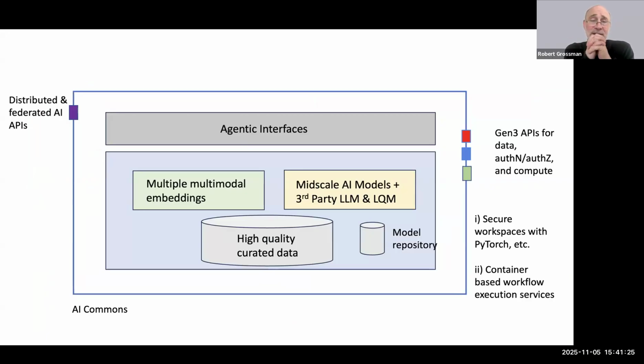I will give you some examples of why what we call an embedding-centric architecture is important. We're not going to select one set of embeddings, but we'll support multiple embeddings. And this is embeddings of all the different data modalities in Gen 3.